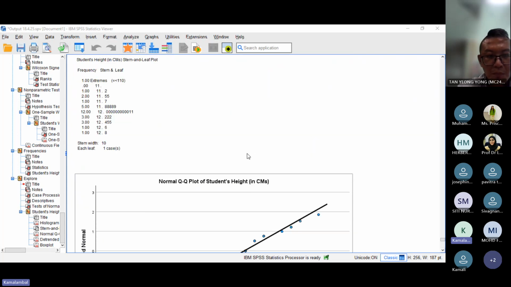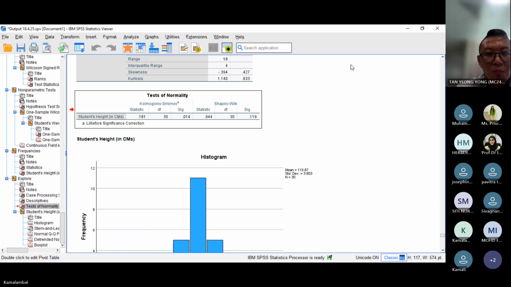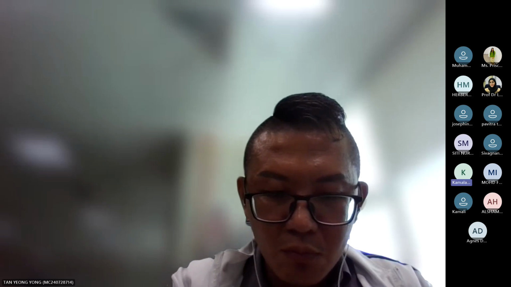To find exactly whether it is normally distributed or not, we can use the Shapiro-Wilk test. Here the significance value is 0.119, which is more than 0.05, so we are saying it is normally distributed. So you all know now our data is normally distributed. Then what else do we have to do? We have to go for parametric tests. Am I right? I hope there is no doubt till now.